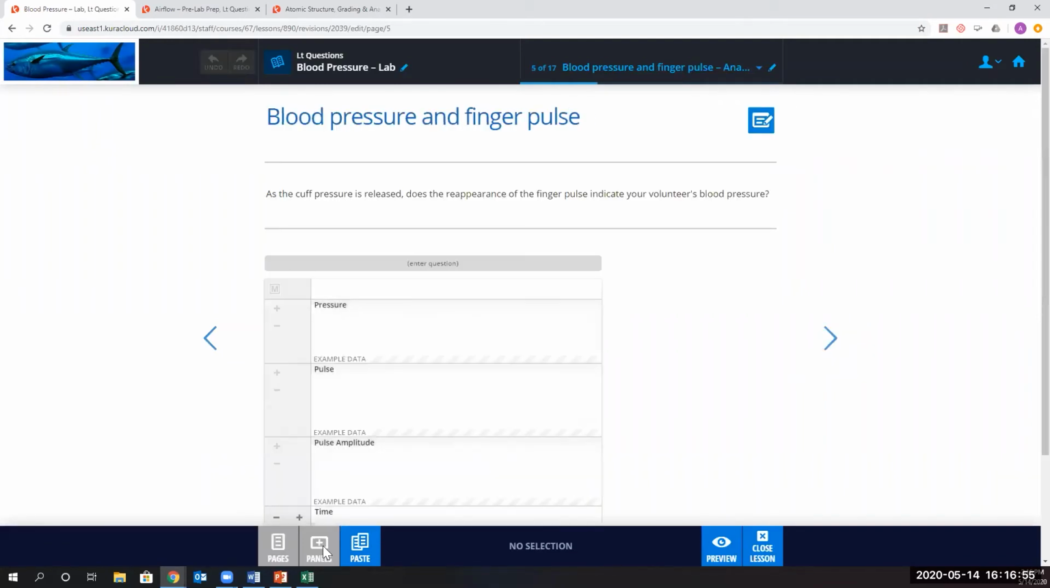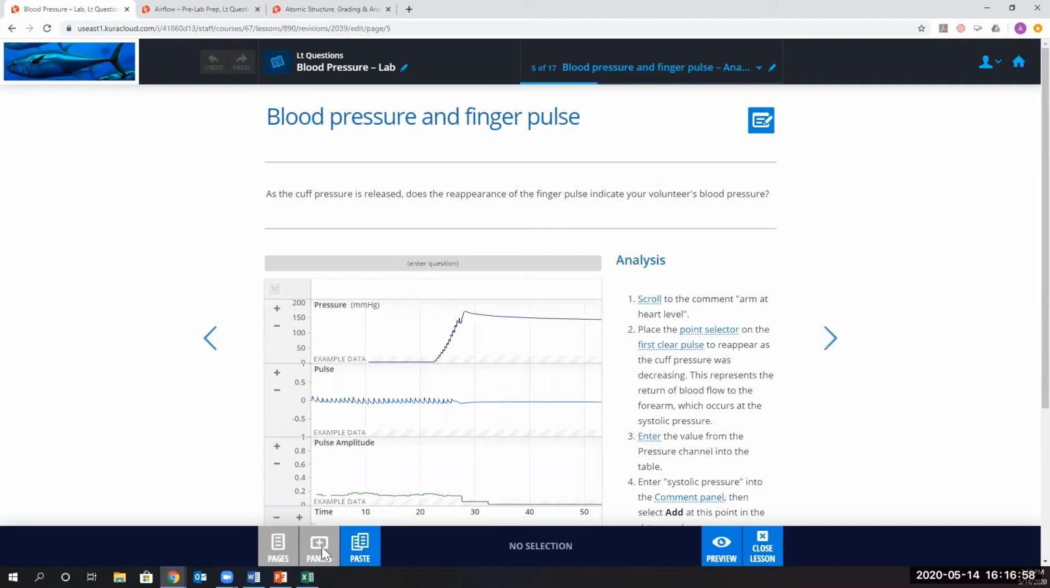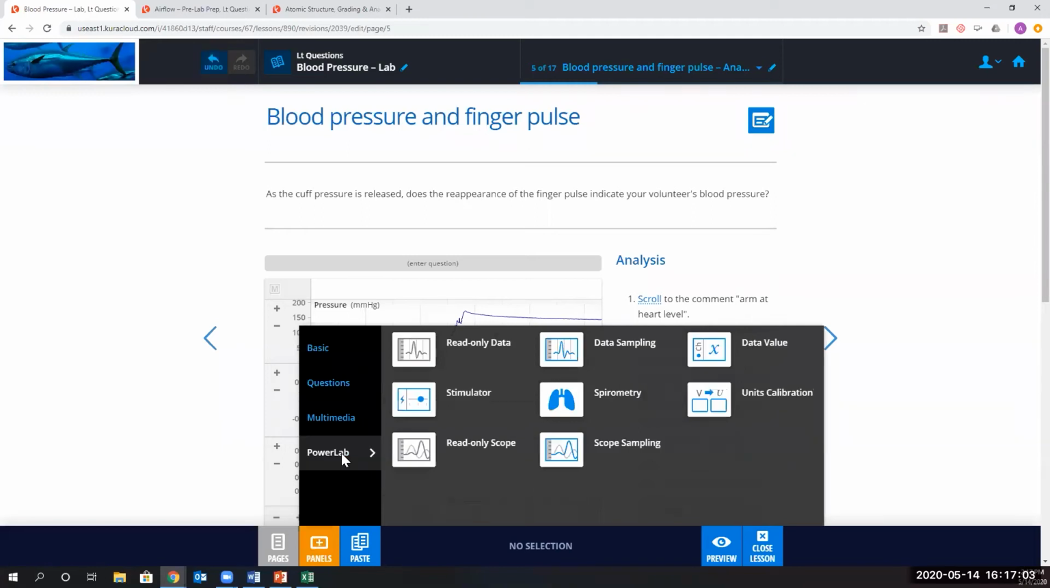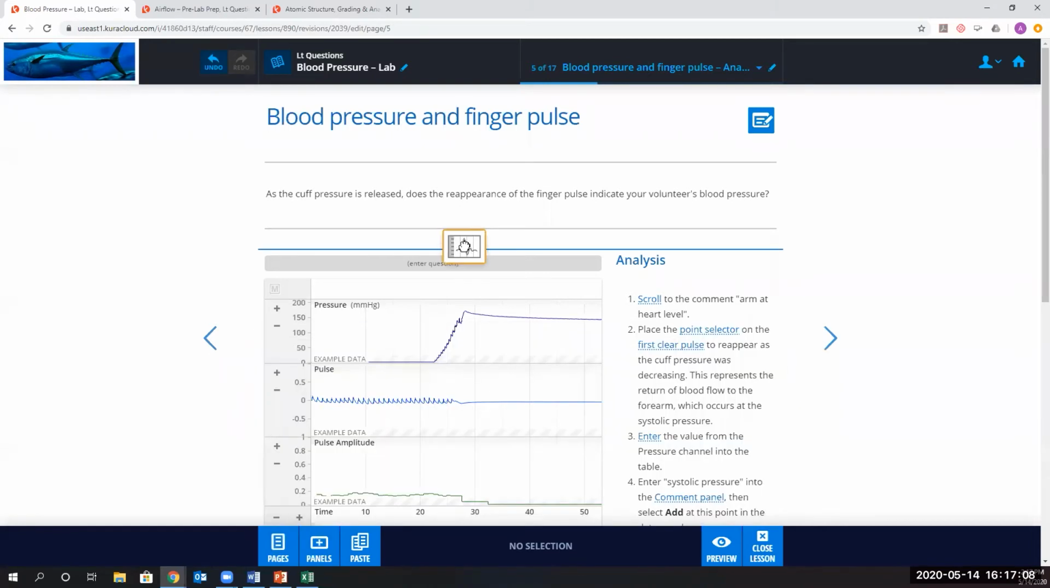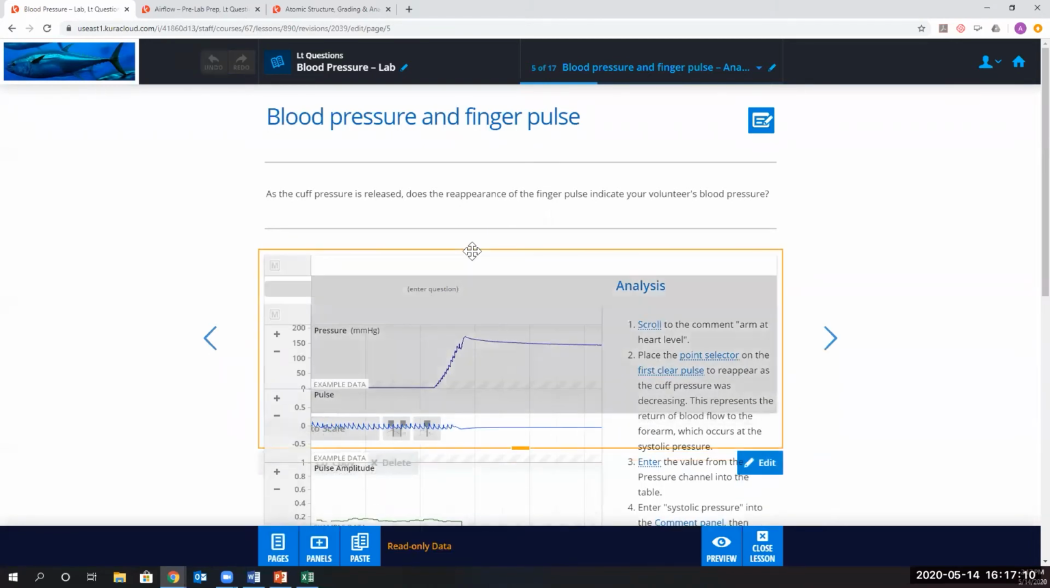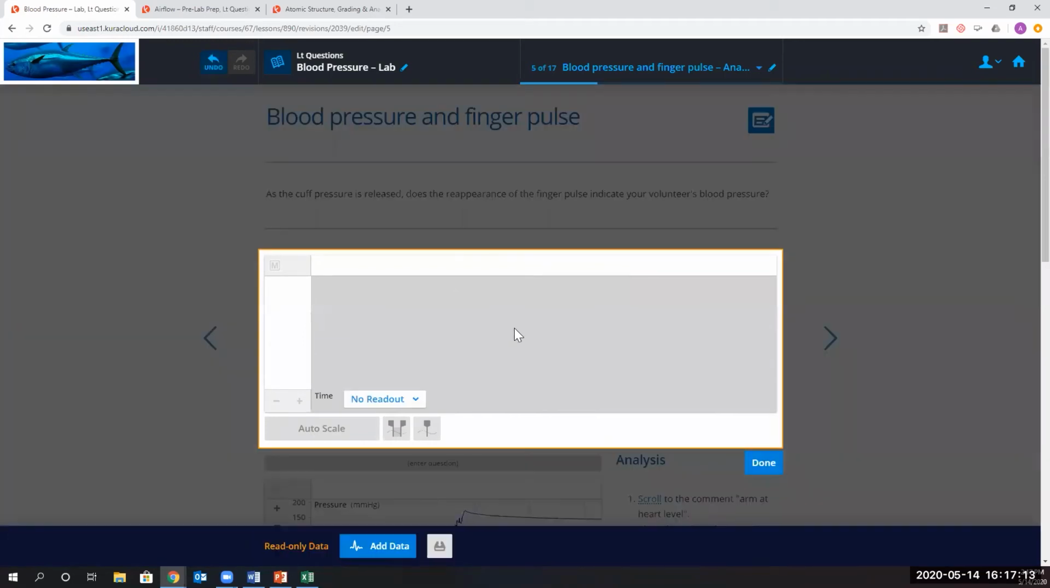I can go down here to panels, and under panels, I could go to PowerLab. I could use a read-only data panel here and drag that onto the page. If I double click on that and hit add data, I could then search for that data file that you saved from LabChart, and it would show up here on the page where your students would then be able to analyze. And that would just be read only, so they wouldn't be doing any recording.